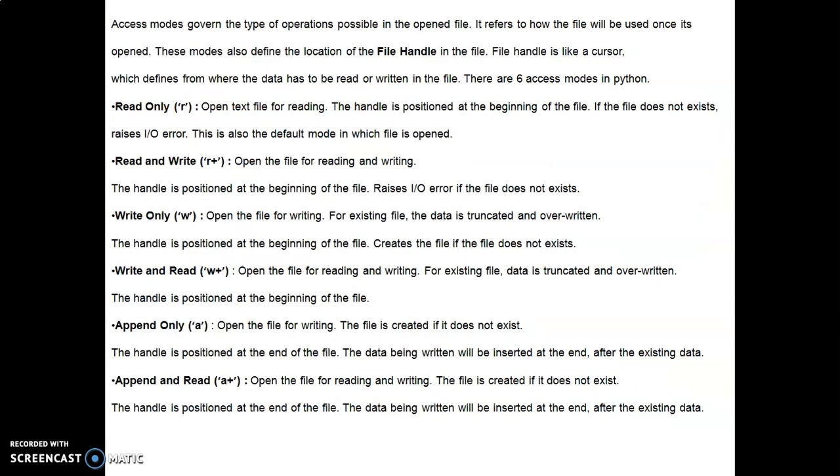Now access modes govern the type of operations possible in the open file. I am repeating this thing again. It refers to how the file will be used once it's opened. There are 6 modes: read only, read and write, write only, write and read, append only, append and read.